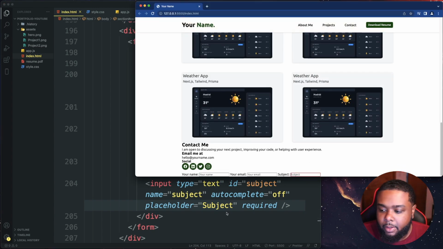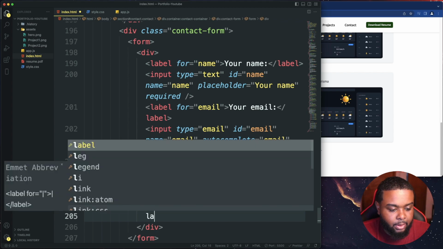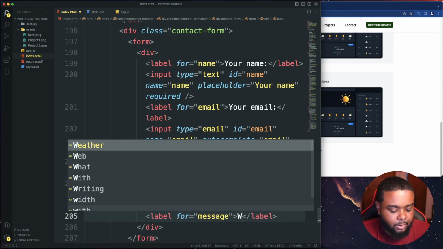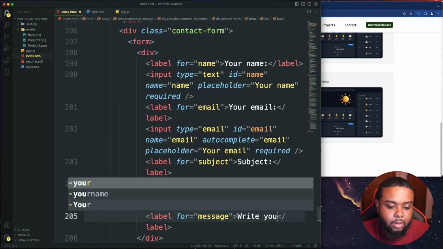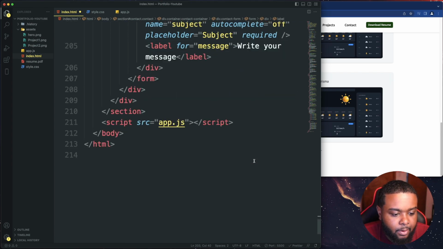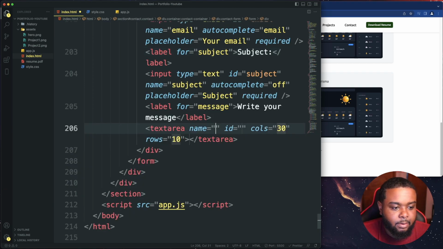There we go. And now we need to do our text area. So right underneath this, we're going to do another label, and this is going to be for message, and it's going to say write your message, like that. And underneath here, it's going to be our text area. I'm from the country, so that's why we say area, text area.